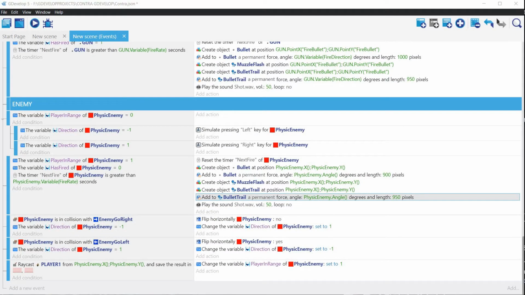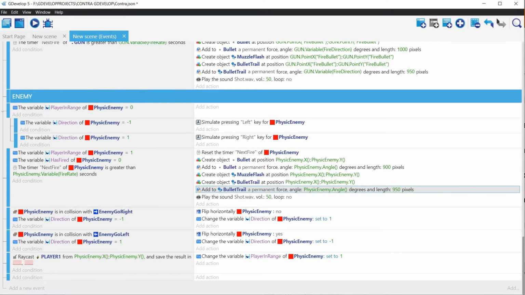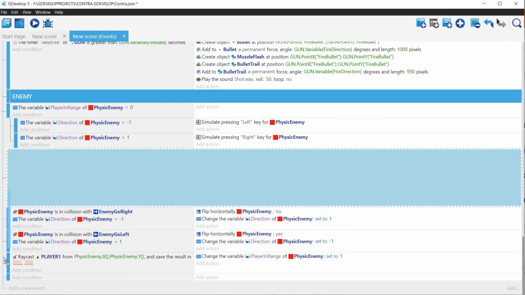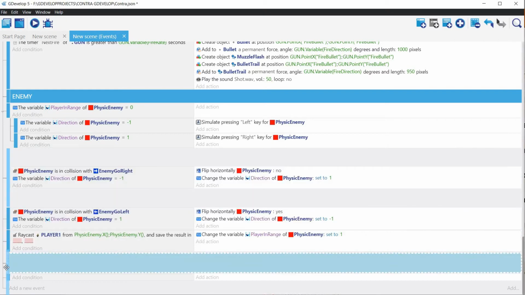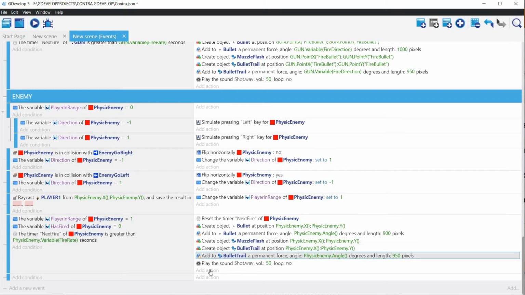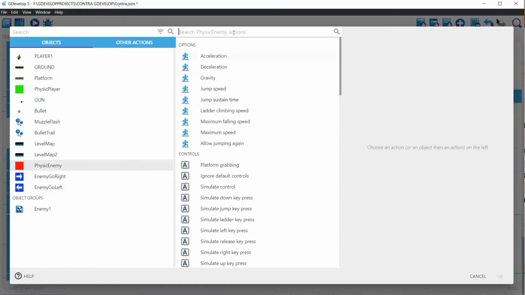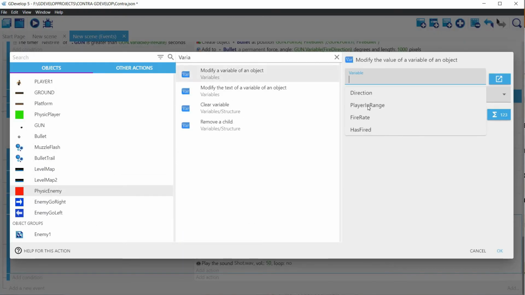What is happening is that we are not actually telling the enemy to stop shooting when not seeing the player. First let's organize the events. Drag down the enemy fire event to the bottom, and add a new action where we are setting the value of the player in range to 0. This means that every time we shoot, we will consider that we stopped seeing the player and we could move.